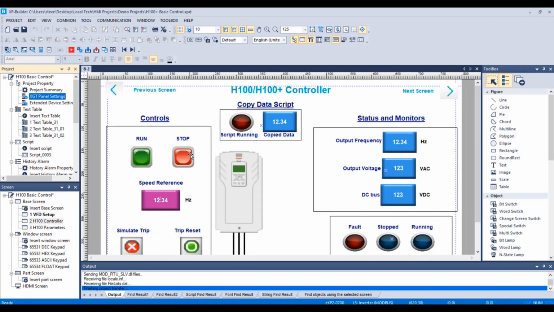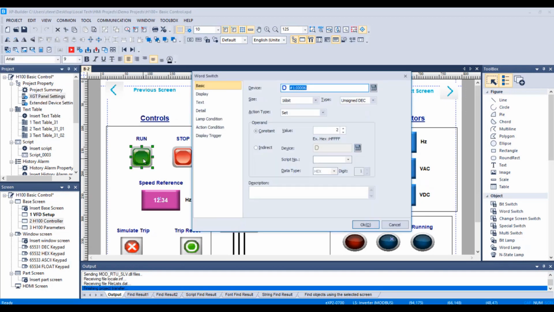And so these are all the objects we're talking about. So right here, if I double click this run button, this green button, this is saying that it's actually writing to address 1. That's what this #1 means. So the drive is node address 1. We're actually writing to register 6, and we're sending a value of 2.